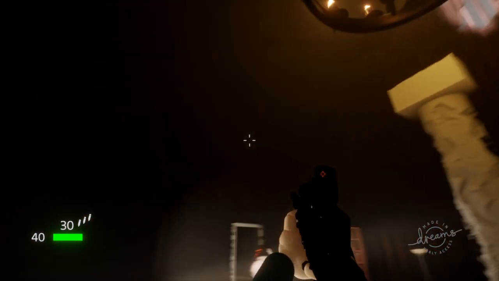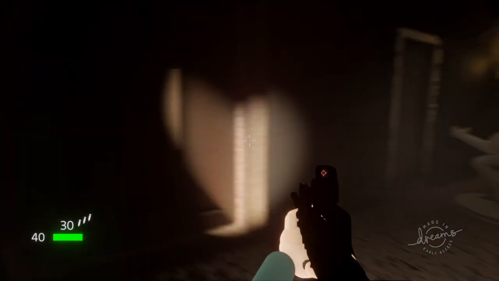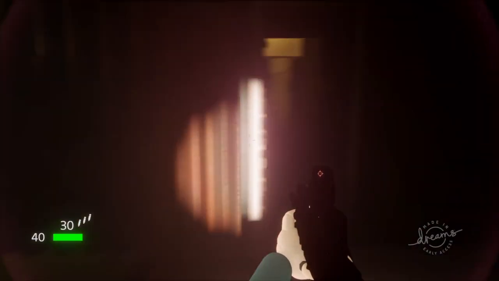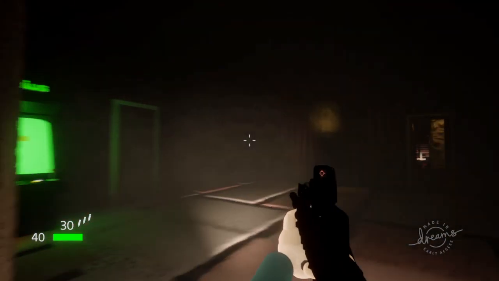So I really tried to nail this atmosphere here, and I hope you guys are enjoying the tutorial so far. I didn't want every room to look the same. I wanted everything to have its own unique feel.